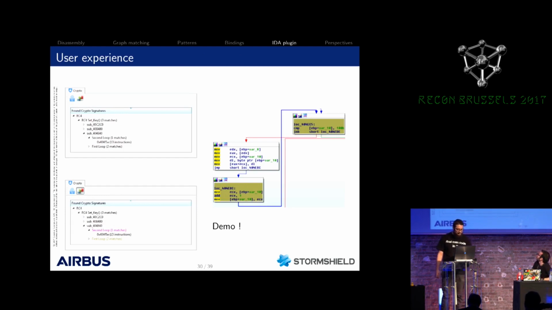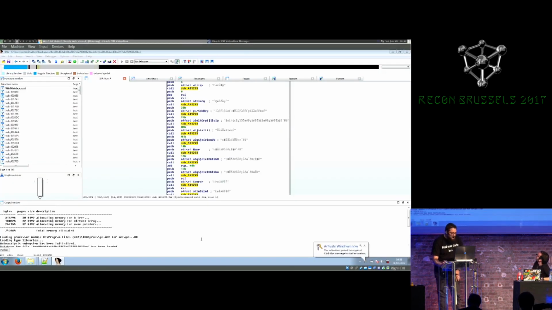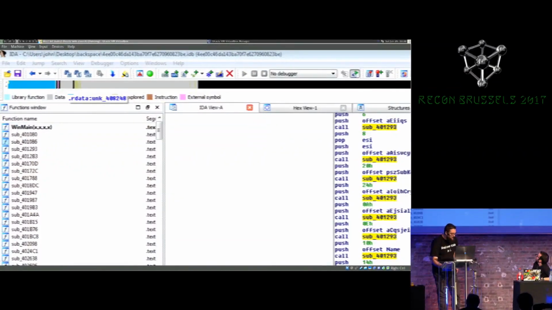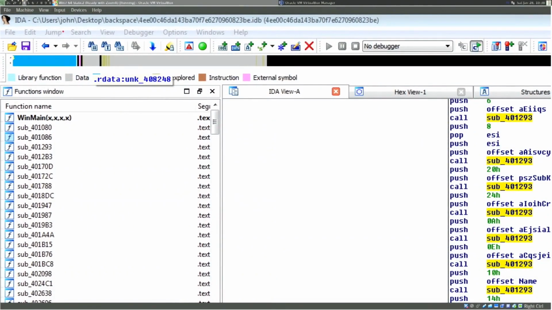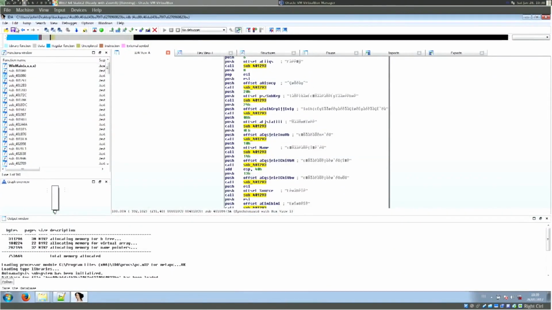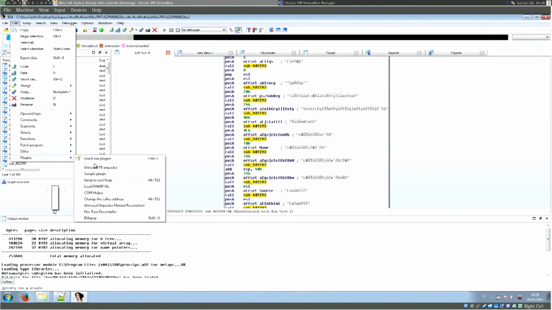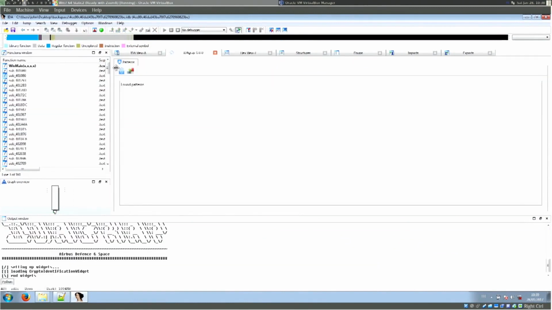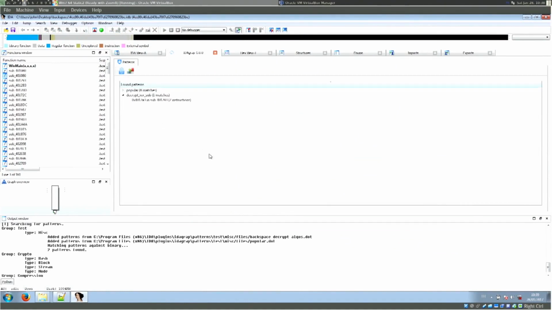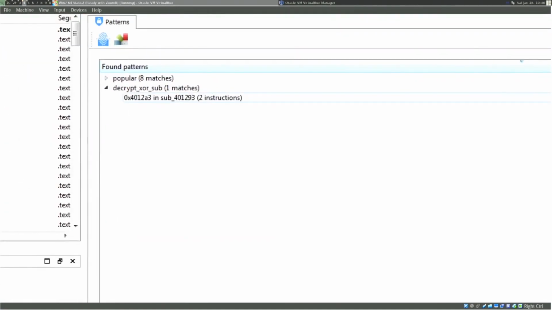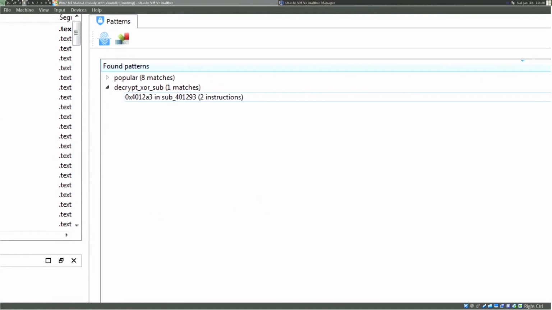So, demo. So I'm going to load the plugin. So the fingerprint is to find the patterns. So okay, we launched. Here we can see we have matched some patterns.